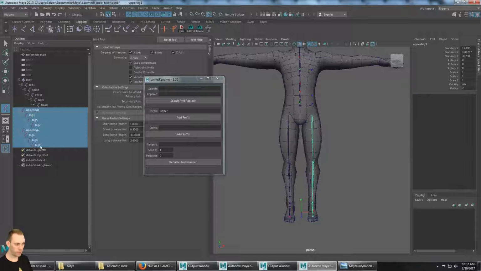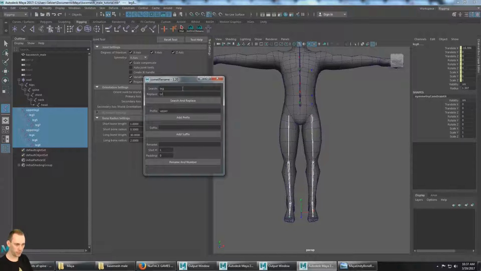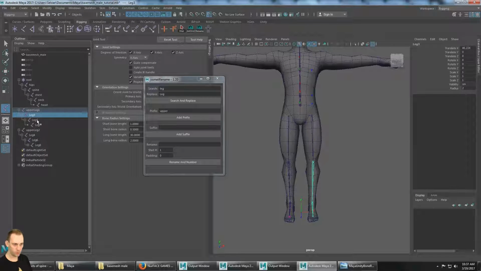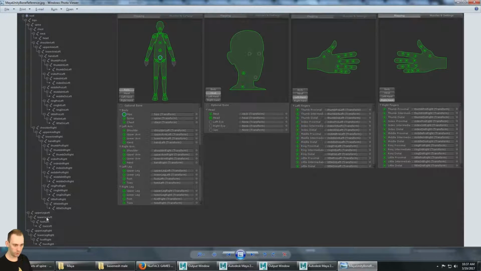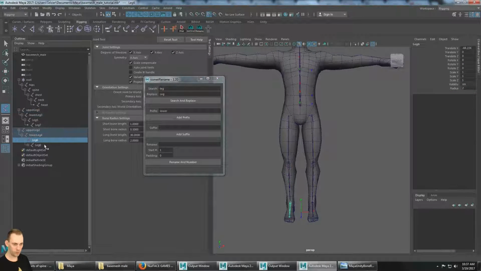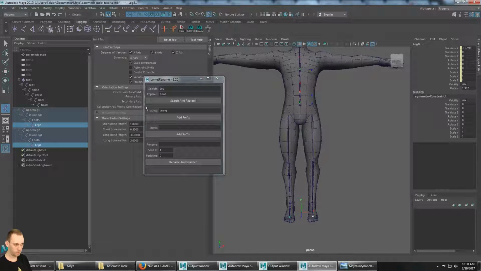And I guess I wanted to have an uppercase leg in there. So, and then this one, we got a prefix of lower. Upper leg, lower leg, foot and toes. And these ones we'll do a foot. And here we got a toes.